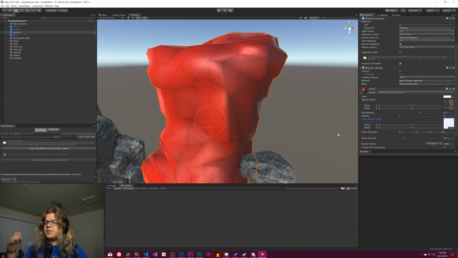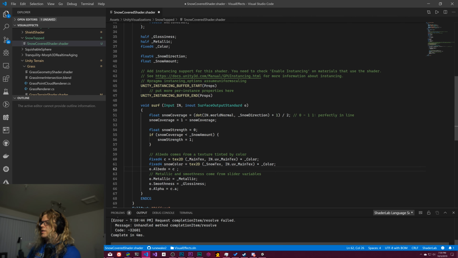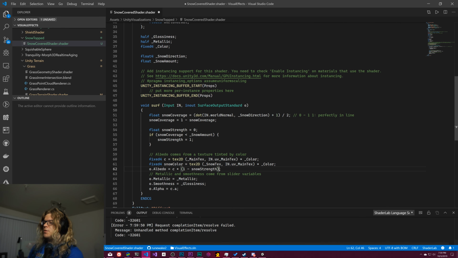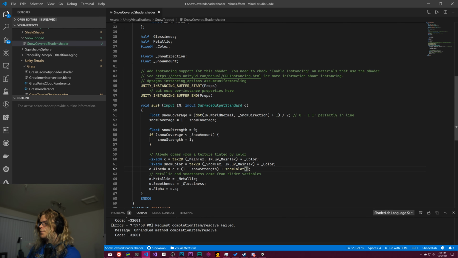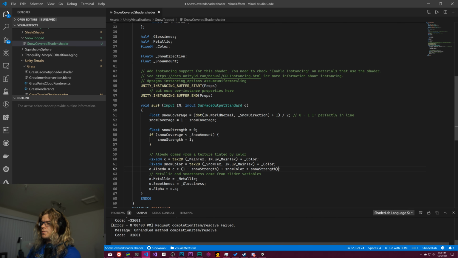So I have a snow texture here. I'm just going to apply that just so it will work eventually, and we should be good. But now we're pulling out the snow texture. We have our C, and all we need to do is C times 1 minus our snow strength. So if there is any snow, then it will get subtracted. Otherwise, we're just going to add on our snow color, which is times our snow strength.